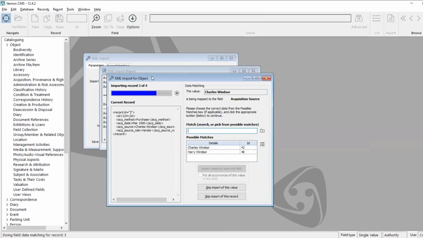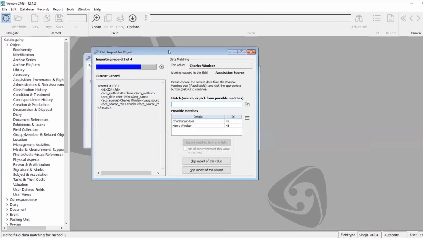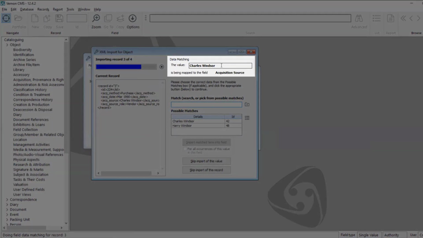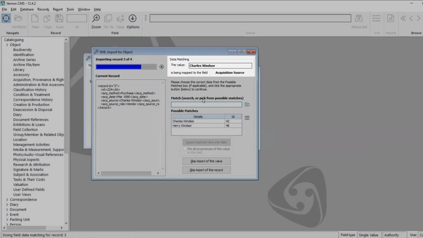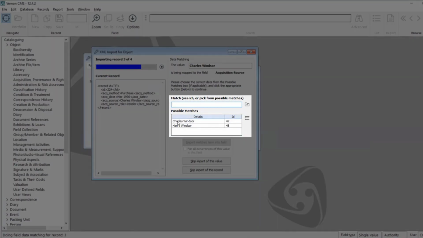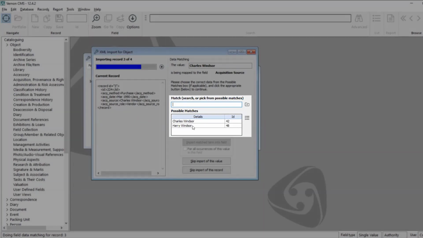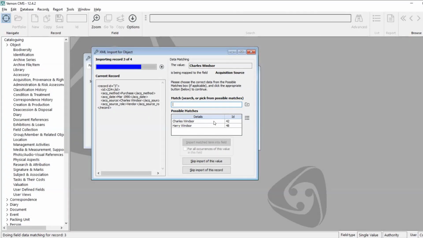So this is the import matching window. And when you have a value in your spreadsheet that has more than one possible match, Vernon will ask which of those possible matches do you want to choose. So in our spreadsheet, we had Charles Windsor, and actually we've got two possible matches, Charles Windsor, which is the one I want, and Harry Windsor, because Harry's middle name is Charles. So in this example, I'm going to choose Charles. That's the one that I want.